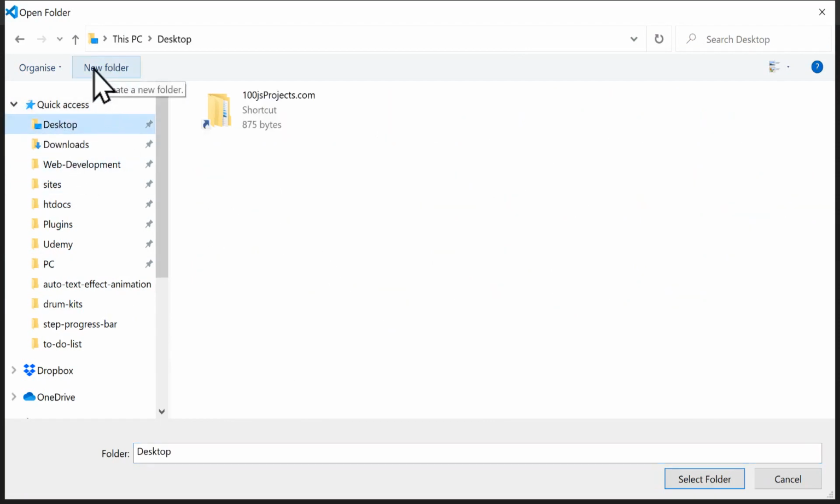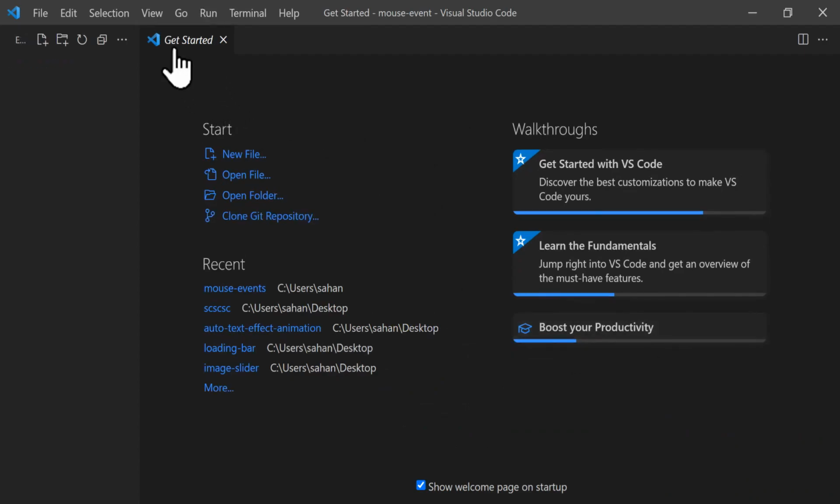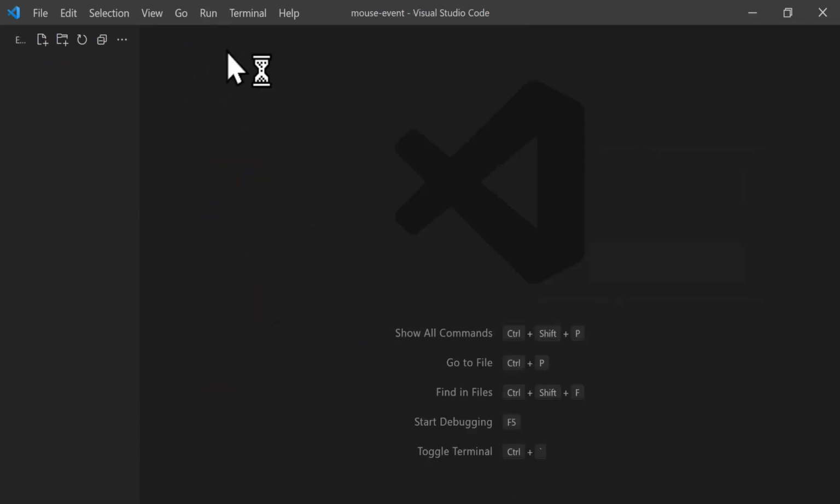Here we click on the New Folder button to create a new folder. We name the folder Mouse Event, which is the name of our project. We press Enter, and here we click on the Select Folder button. We close the Get Started tab again, and here on the left, we create an HTML file. So we right-click, and we click on New File. We name the file index.html, and we press Enter.